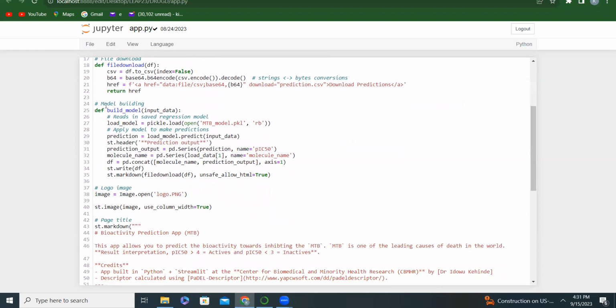So this is the model building part. We have our model, which is mtb_model.pl. If you remember, this is our model. So what we are saying there is load model for input data. You load your input data, it will predict for you the IC50, the molecular name, and everything.